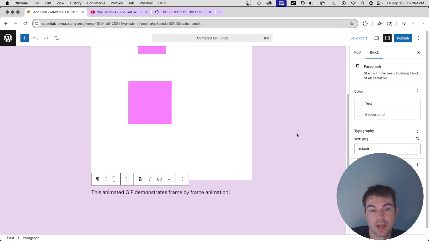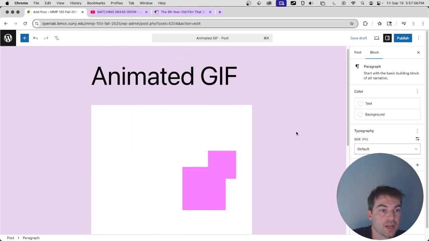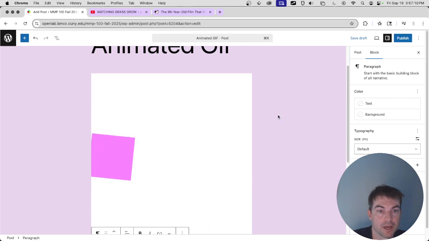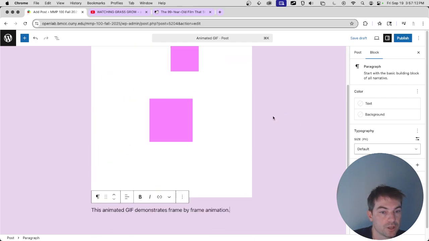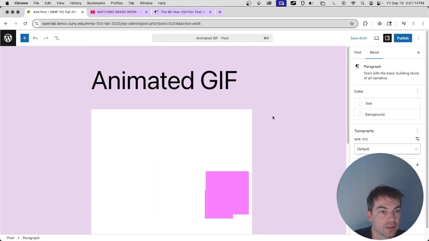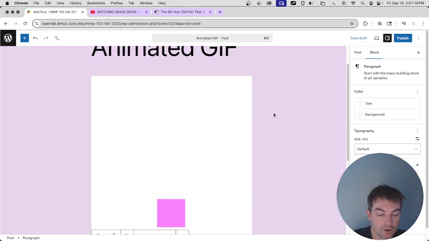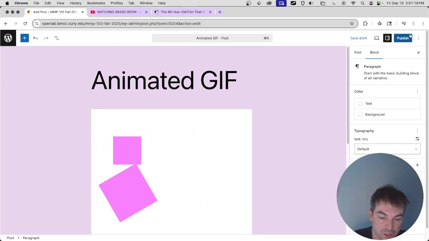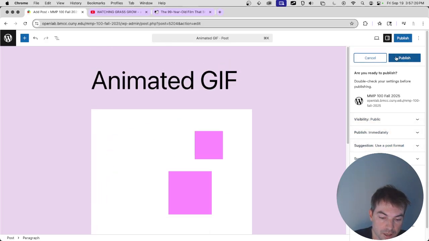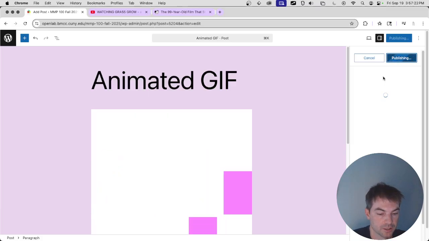It can be kind of like an abstract thing. Anything that you think would be interesting. If you're not sure, we can email about it or talk about it in office hours if you want to think of some ideas together. But that's it for this post. So you can publish this, and then we're going to go over to Brightspace.